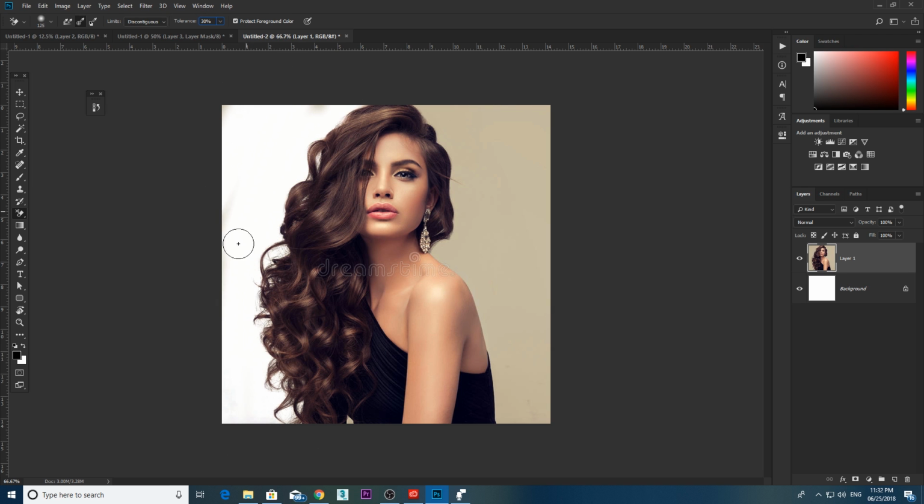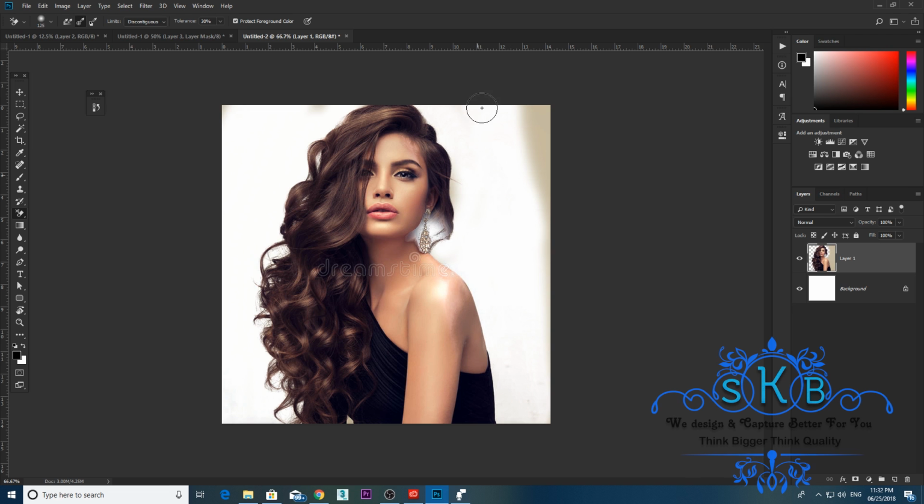This is one of the best, but remember one thing, this just catches one color. If your background is one color, it will erase your background so easily, but if it is not one color, it's a little bit difficult.